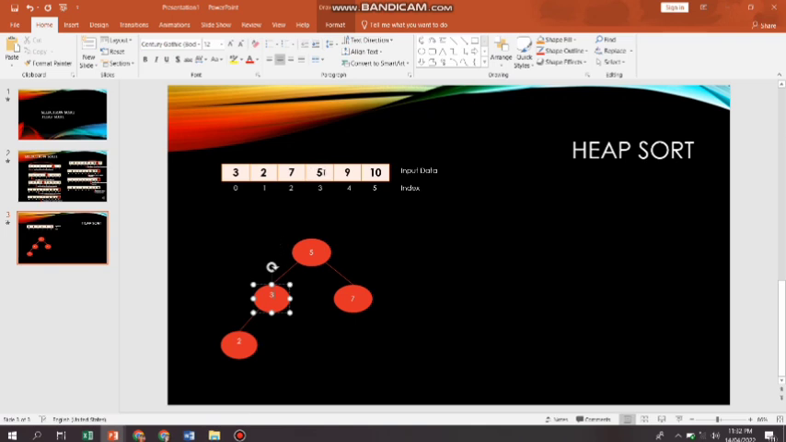So we have 3, 5, 3, 2. Now we already have a max heap. Now we have to remove the node again.